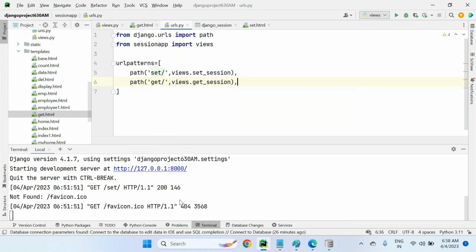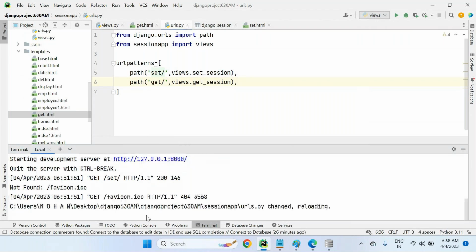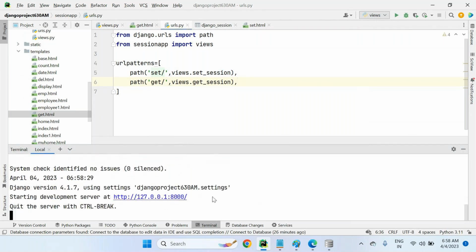Let's restart the server. Now already I have the session data. Can I go for get directly, or is it required to set again? Tell me. Already I set the session. Can I go with get directly?